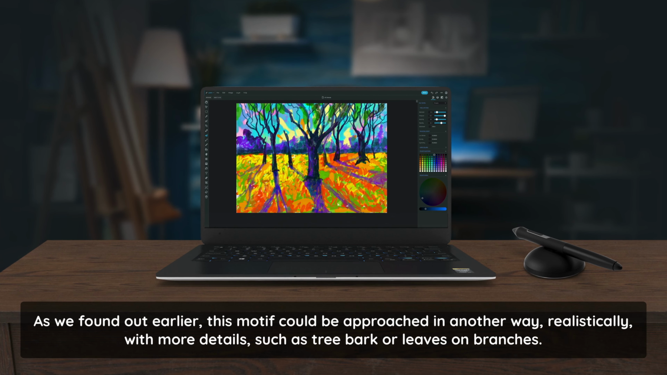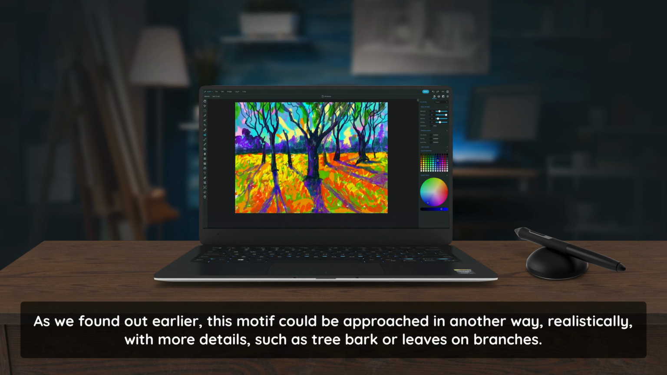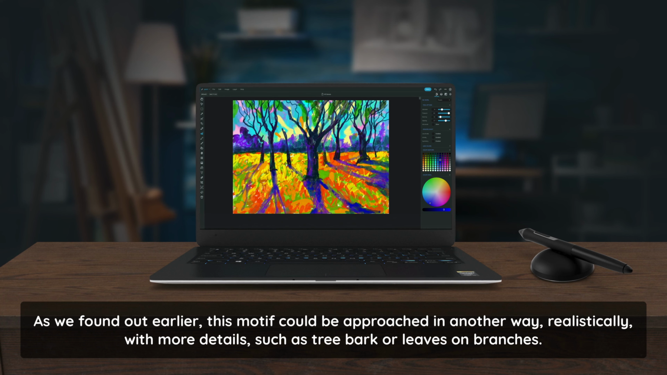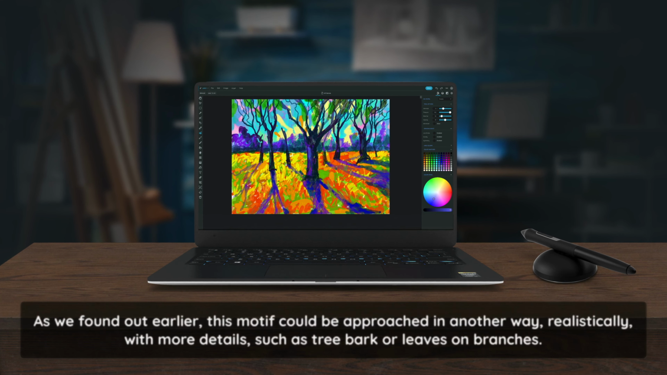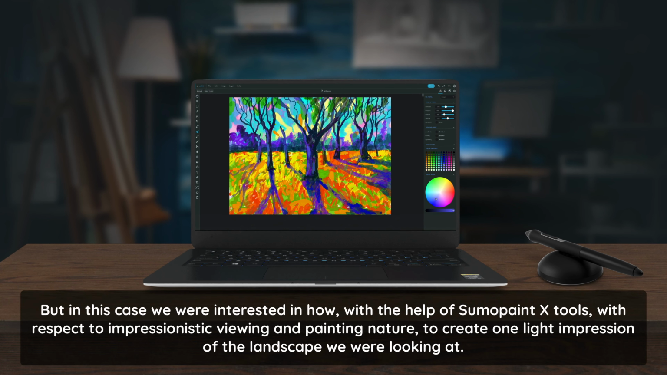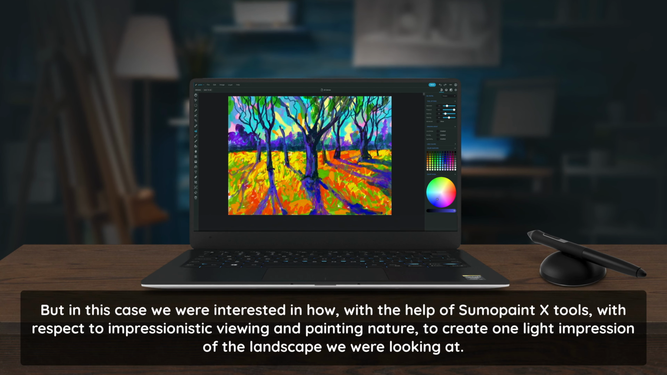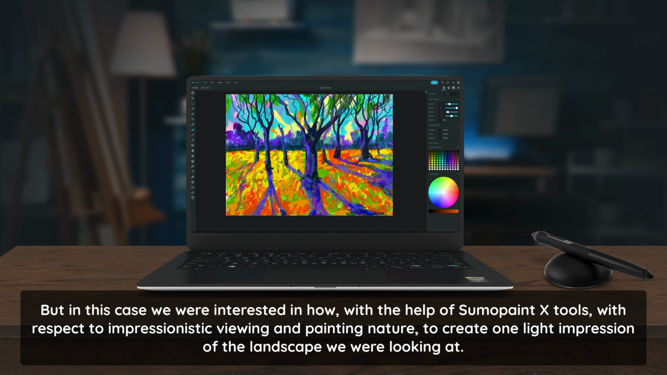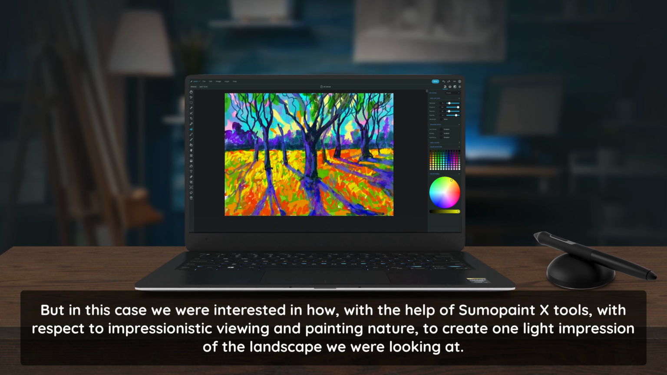As we found out earlier, this motif could be approached in another way, realistically, with more details, such as tree bark or leaves on branches. But in this case we were interested in how, with the help of Sumo Paint X tools, with respect to impressionistic viewing and painting of nature, we could create a light impression of the landscape we were looking at.